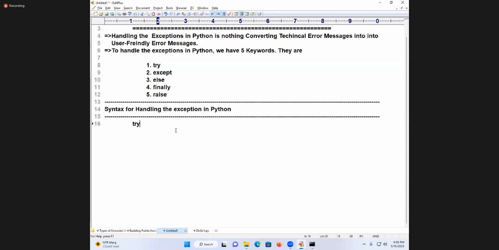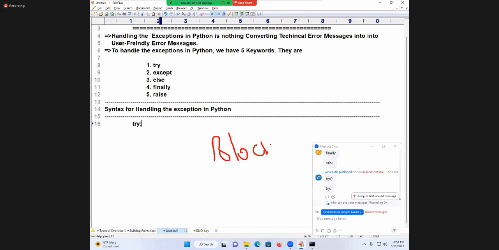Try is one of the keywords. If is a keyword, else is a keyword. These are all keywords, right? Try is a keyword. After try I need to say colon. Once you say a keyword followed by a colon, that is called a block. Try is a keyword, so I am writing it like that. It is called a try block.